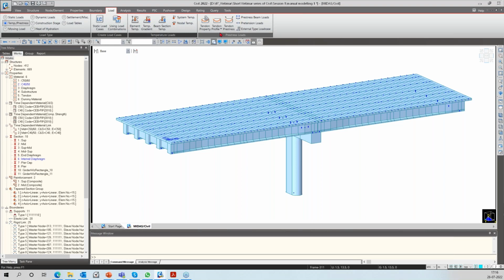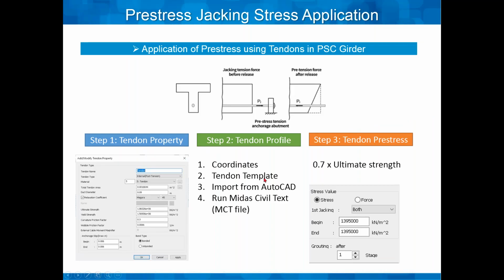Now the second step. The second step is the tendon profile. There are ways in which we can create a tendon profile. Here I have mentioned in my presentation, there is an option to generate the tendon profile with the help of coordinates. You can copy and paste the coordinates from an Excel sheet. The second method is with the help of a tendon template. There is a tendon template option in the program. Then you can also import a tendon profile from AutoCAD, and you also have an option to create a text file and run it to apply the tendon profile.